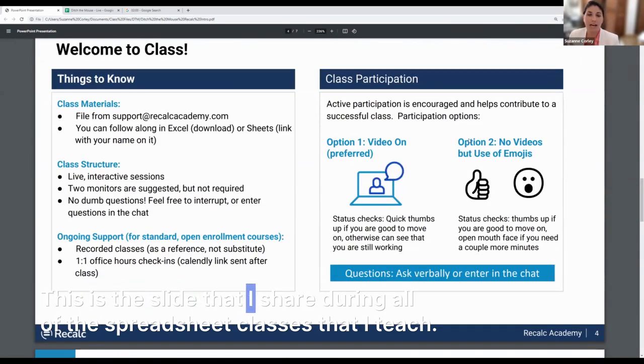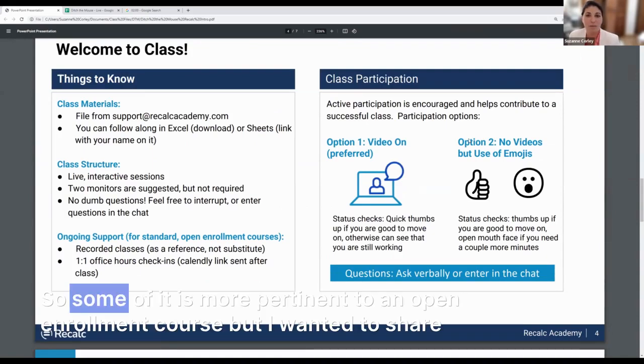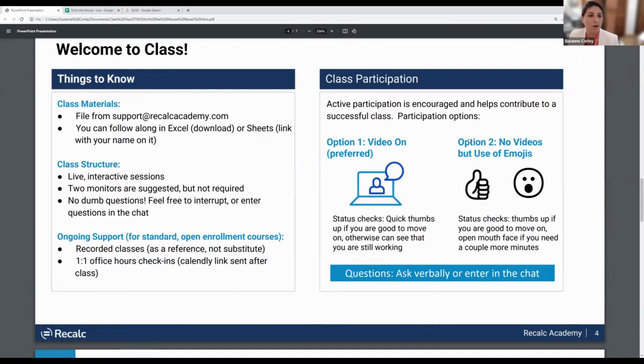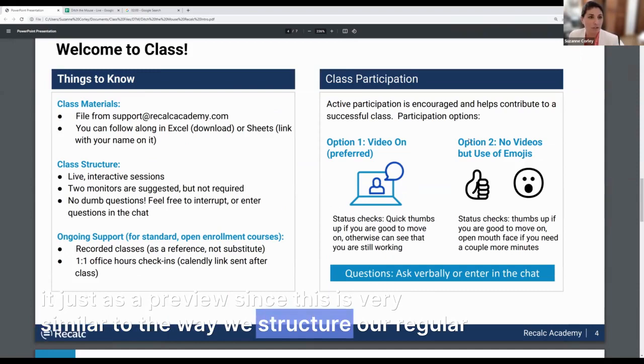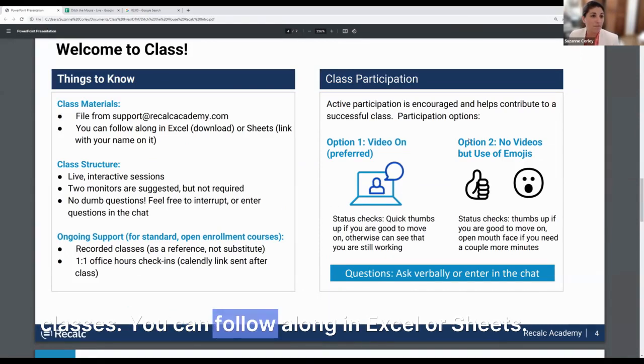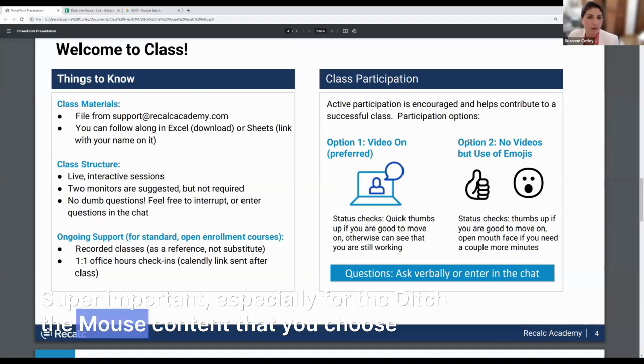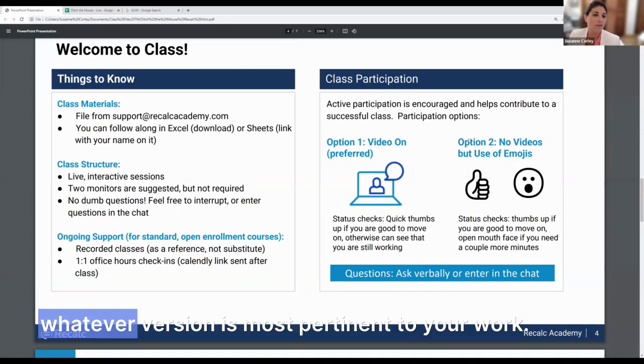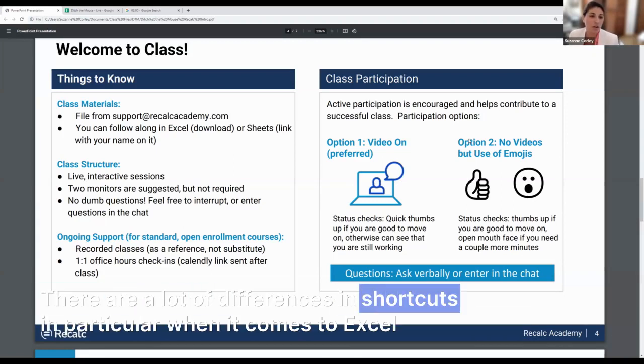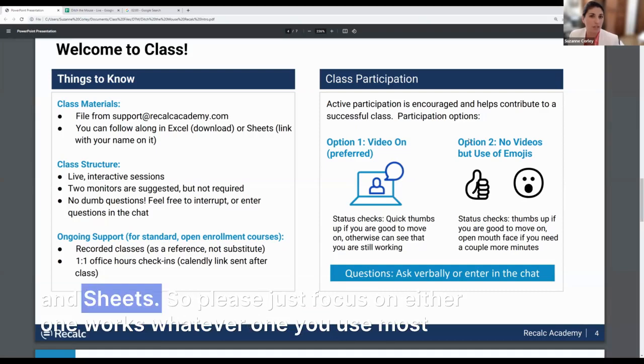This is the slide that I share during all of the spreadsheet classes that I teach. Some of it is more pertinent to an open enrollment course, but I wanted to share it just as a preview since this is very similar to the way we structure our regular classes. You can follow along in Excel or Sheets. Super important, especially for the ditch the mouse content, that you choose whatever version is most pertinent to your work. There are a lot of differences in shortcuts in particular when it comes to Excel and Sheets. So please just focus on either one; whatever one you use most often.